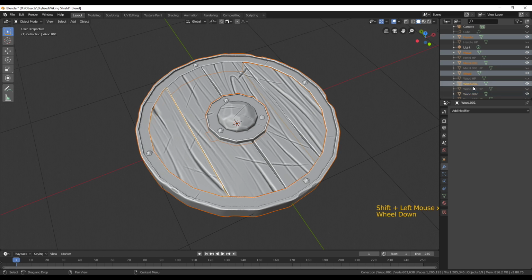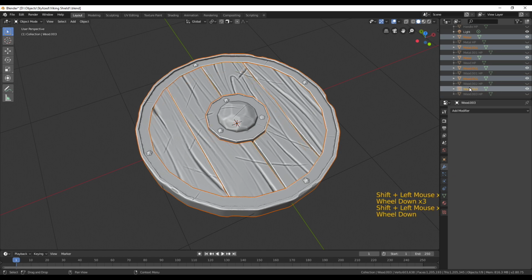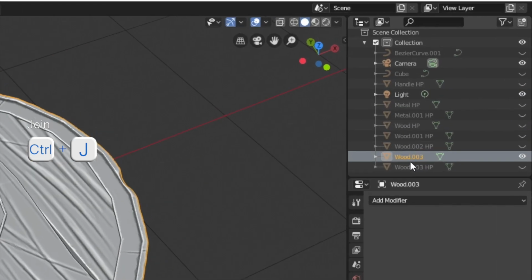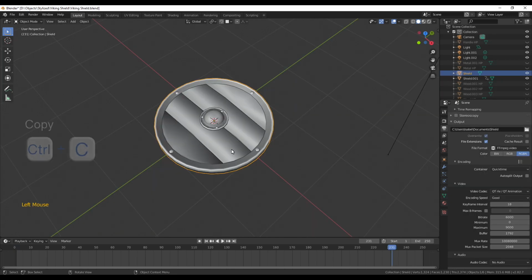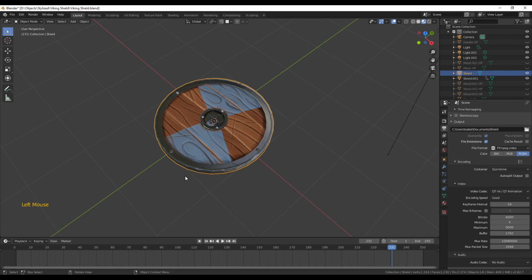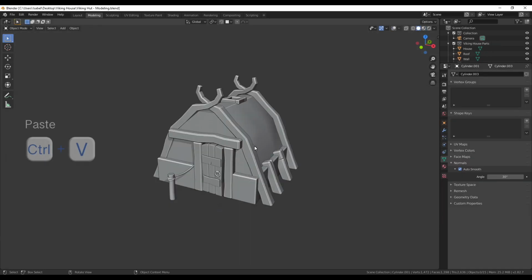First, open up the blend file that contains the shield. If the shield consists of multiple objects, select them all with Shift and then join them together with Ctrl J. Now with one object, make sure you select it and then press Ctrl C to copy it. With that, we copy the mesh and all its textures. So now we can go back to the original scene and press Ctrl V to paste it.